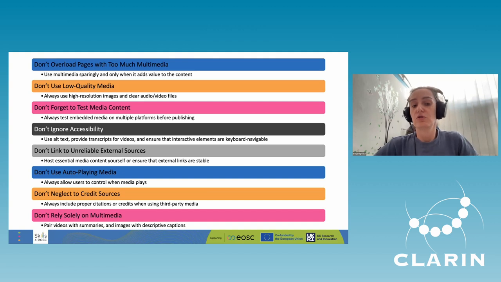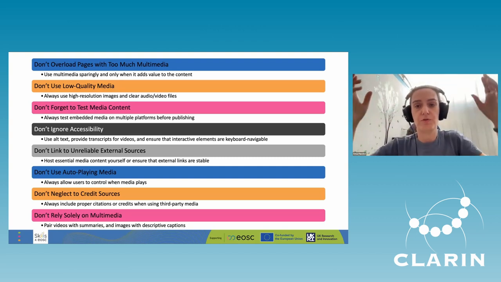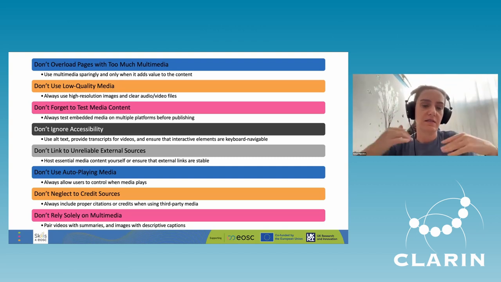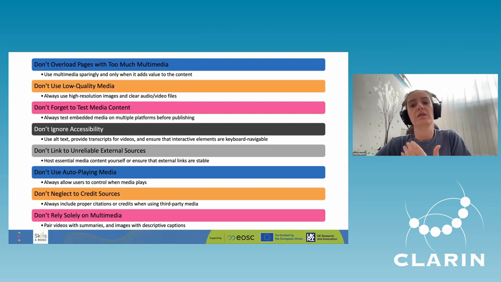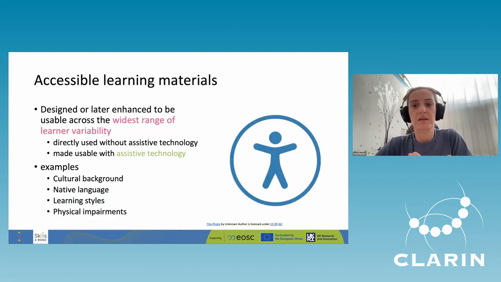As I mentioned before, don't use auto-playing media because of accessibility reasons. If you're reusing multimedia that someone else created, of course, you need to credit the source. You need to provide attribution. And never provide just the multimedia. Always provide reading content before or after that discusses and describes the content of the multimedia itself. This will cater to the people that are more towards the reading modalities, but also to the people that are not able to process the multimedia, the image or the video.